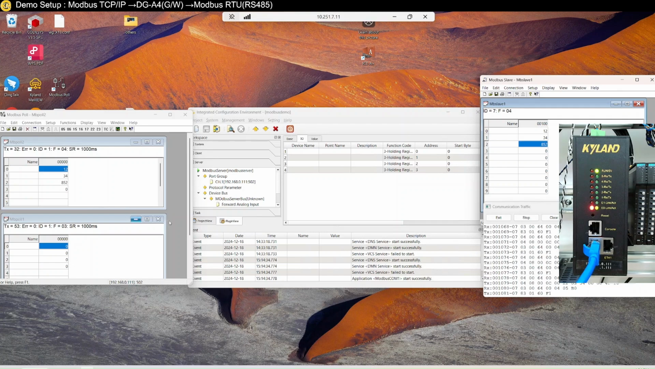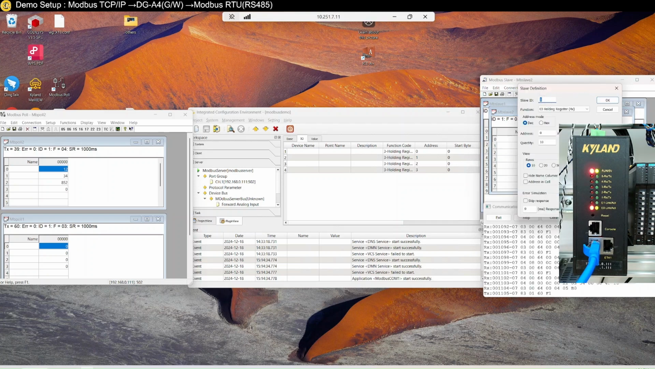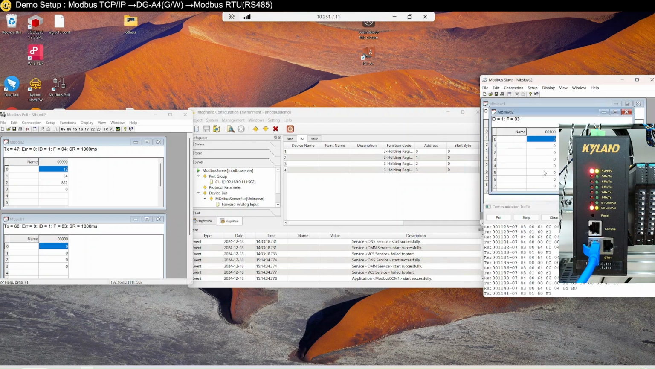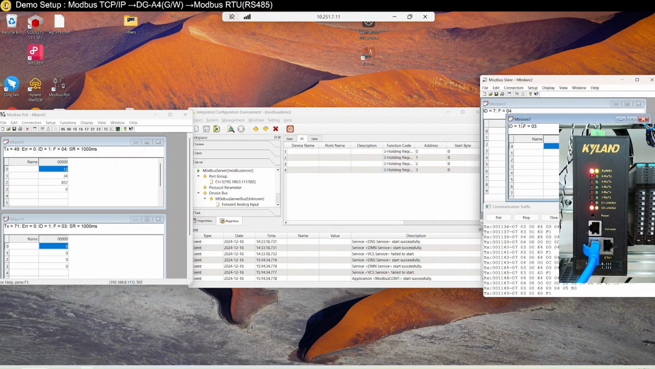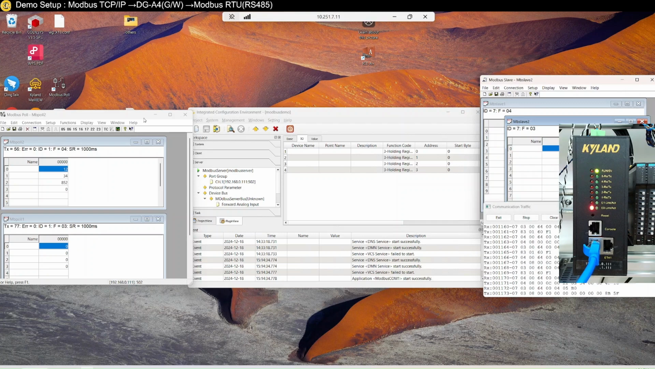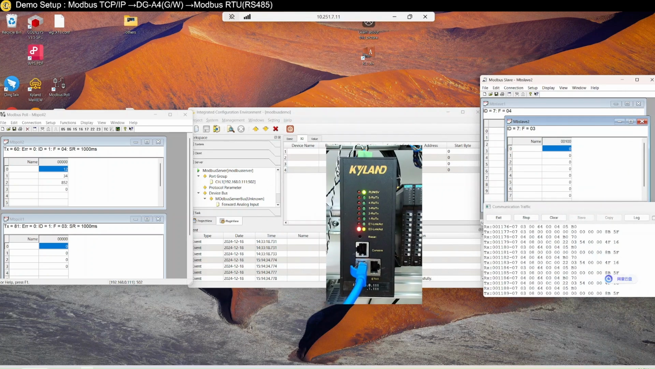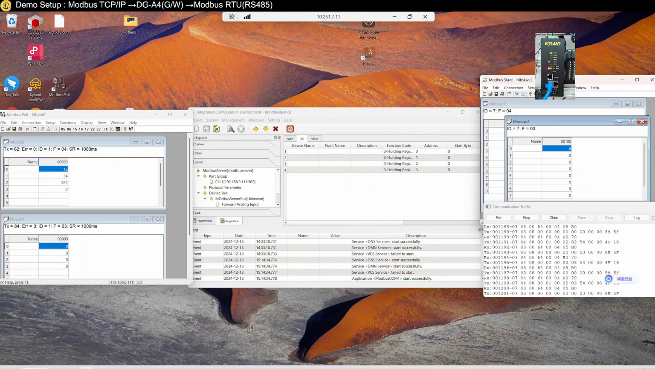Let me open up another window for function code holding register, at the address of 100. So this is all now 0. Remember, I need to change this ID to 7 to make it work. 7. Oh sorry, if this is blocking, let me put this thing.